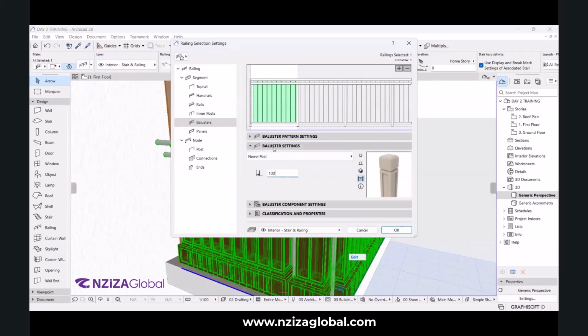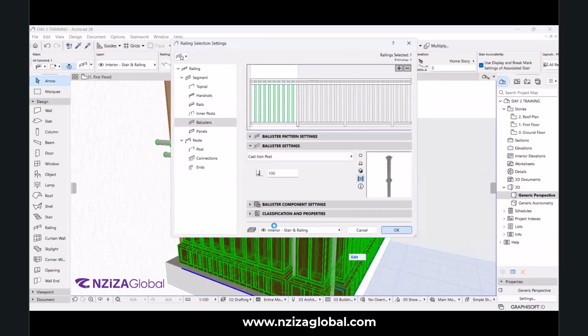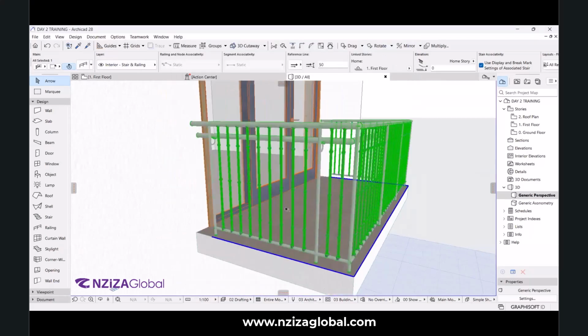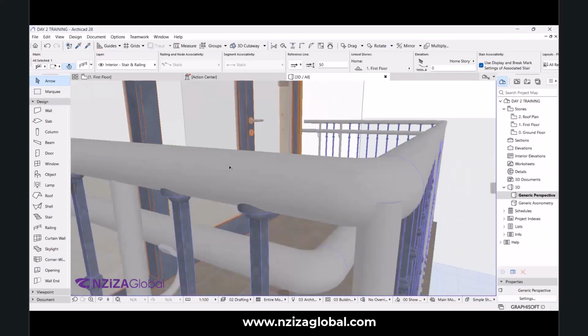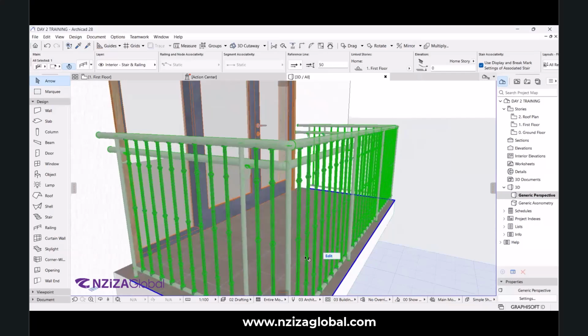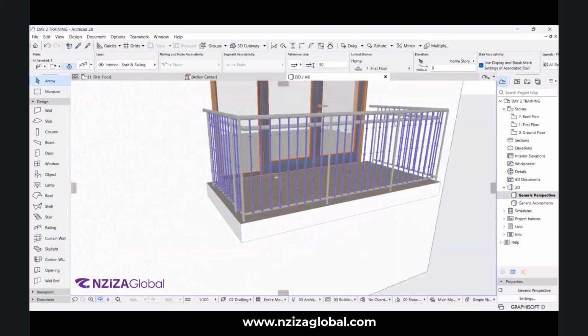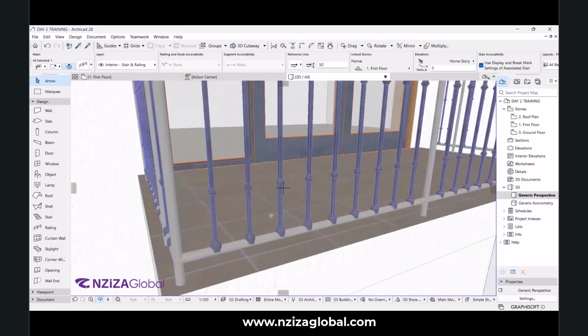Now, let's go into another cast iron. Whatever you choose will be looking here. Let me choose this one. Cast iron, double click, click OK. You see, because our hand rail and our top rail and the rail post, they are all steel. So no way you can make it wood. You can make this in the middle a wood.